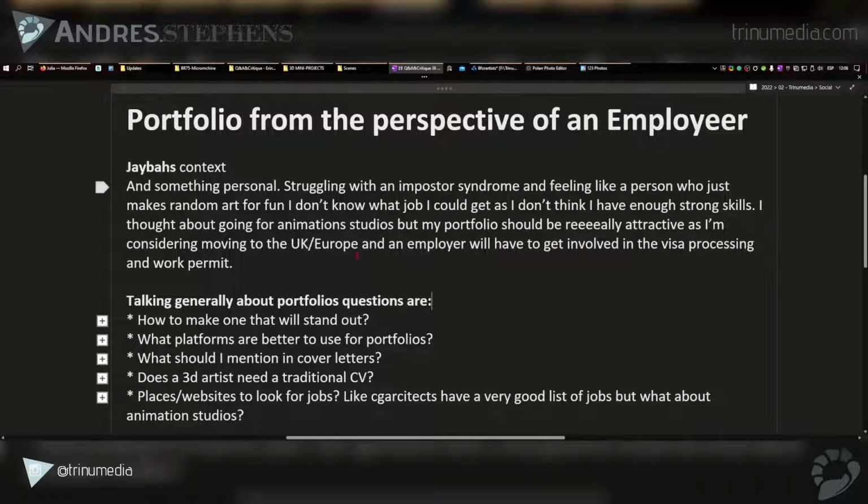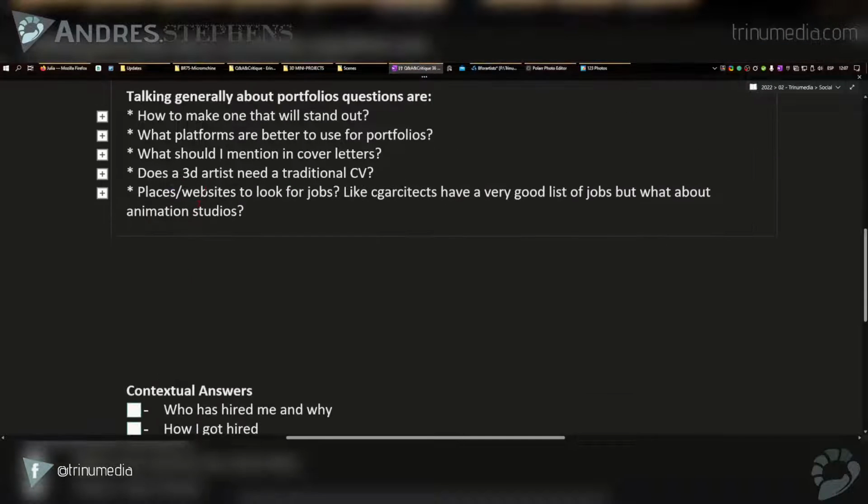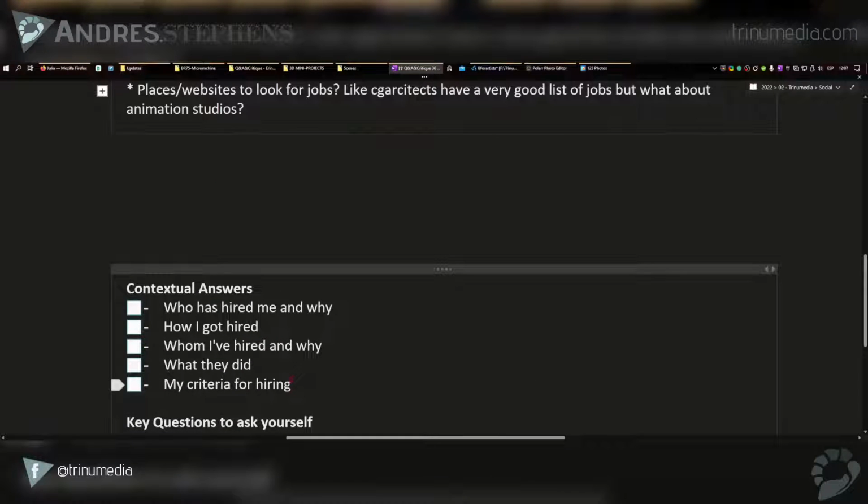Okay, so you have a whole list of questions that we were going to take a look through. Basically, one of them is how to make a portfolio that stands out, what platforms are better to use for portfolios, what should I mention in cover letters, and does a 3D artist need a traditional CV or curriculum vitae or a resume? What are good places or websites to look for jobs, like CG Architects or other ones that list jobs for animation studios? So let me give you a little bit of my context here, just to give you some idea of where my answers are coming from and to see if they apply or not.